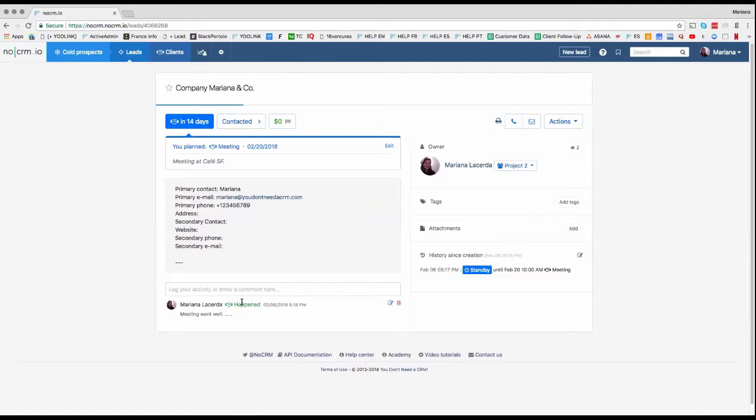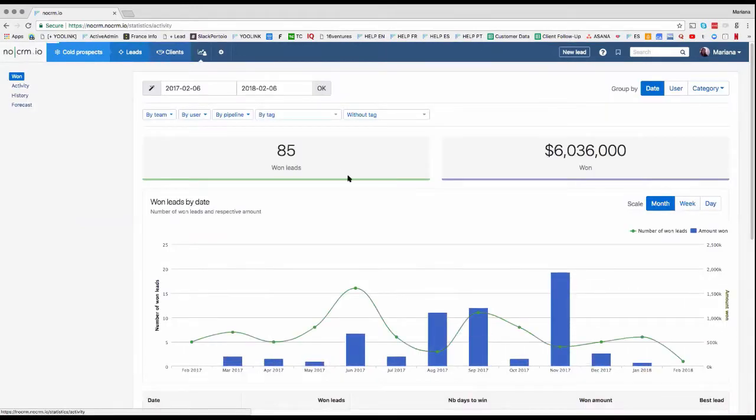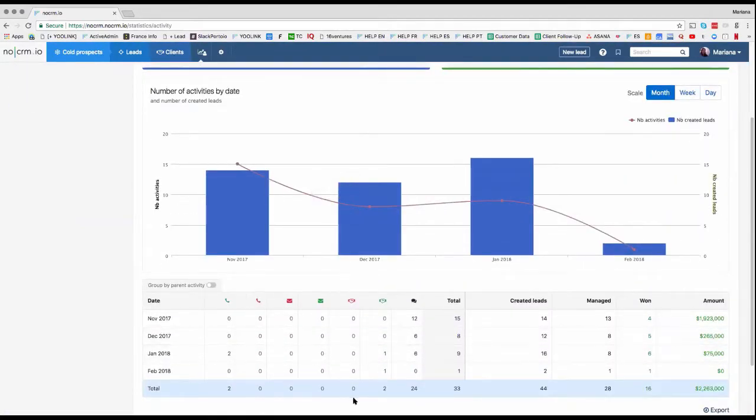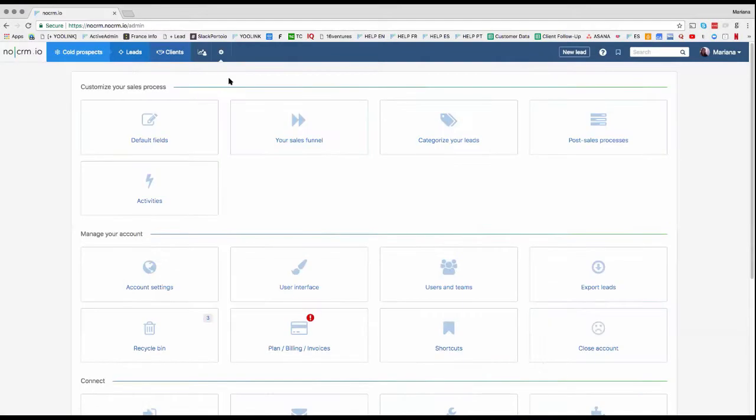All right, why is it important to log the outcome of the activity? Because then in the statistics, I can also know exactly like how many successful meetings I had. Okay, great. So the admin panel to set up your account and define all the big parts, big settings, okay, setting up everything, all the sales process and your account.